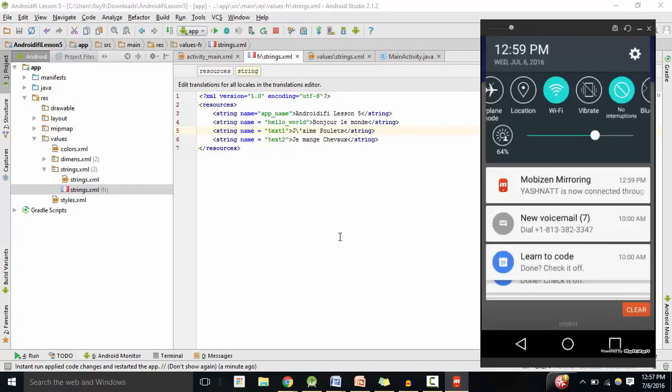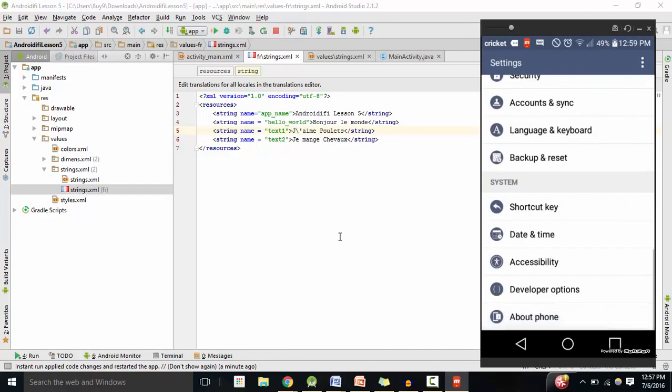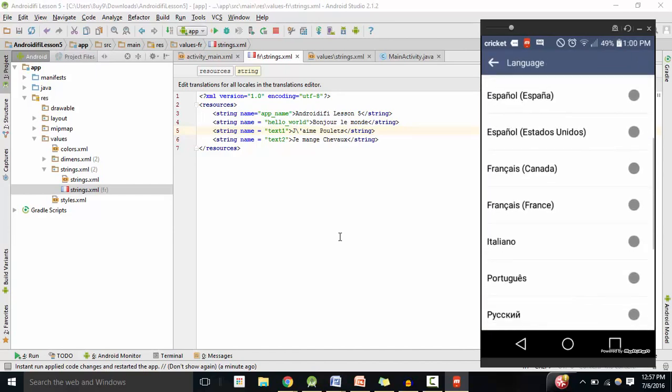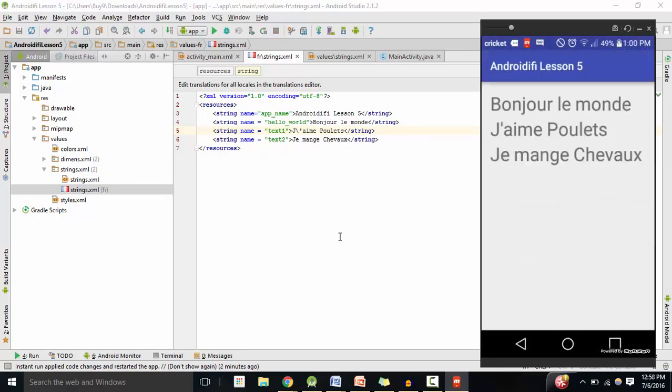Once the app is installed on your phone, let's go to settings and all the way down to language and keyboard. Change our language to French. And if we go back to our app, you have successfully provided the translated text for your user.